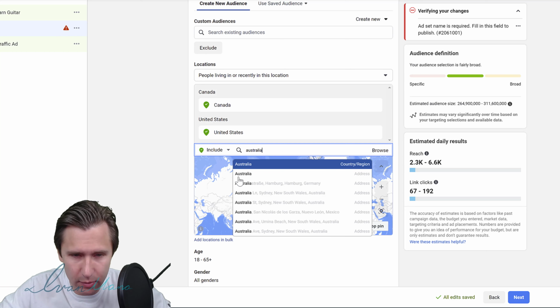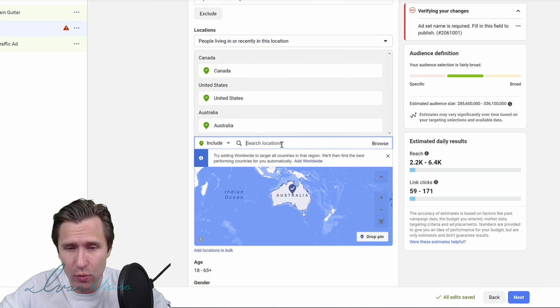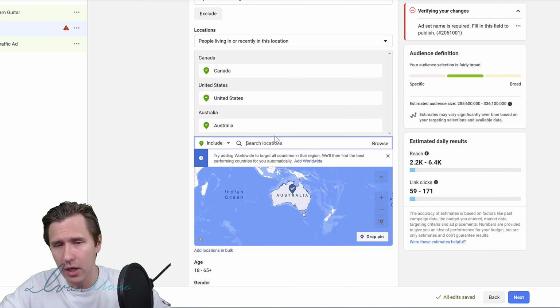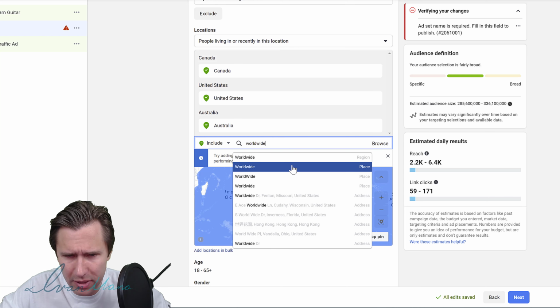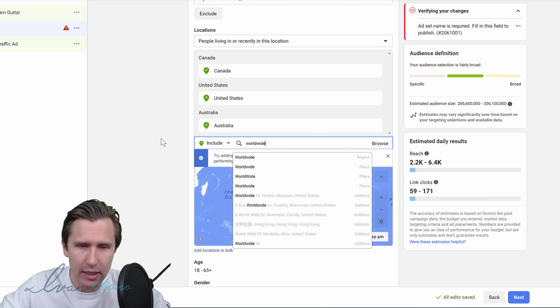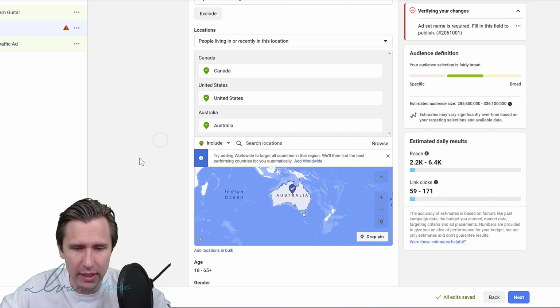I'm just going to stick with 3 for now just to speed this up a little bit. But you can enter whatever countries you want. If you want to target the whole world, you can type in worldwide, and it's going to be a region or place, and you can target everything. But we don't want to do that. We do want to target specific countries, so we're going to leave it like that.